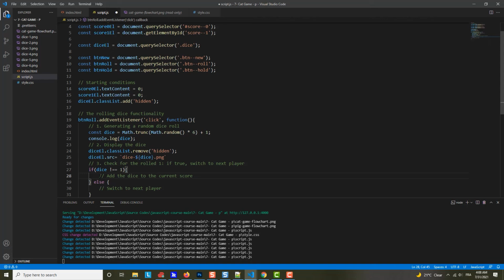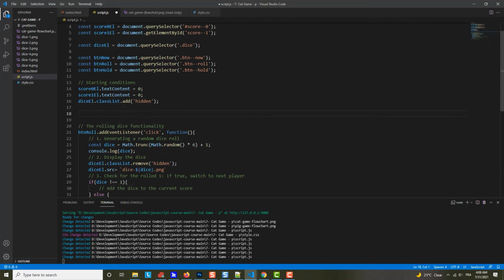So let's call this one let currentScore. Okay, and we start of course from 0, and it needs to be let because we will keep updating it. So again, this cannot be inside of this function, because then it will be set to 0 each time that we click the button, and so therefore it needs to be outside.